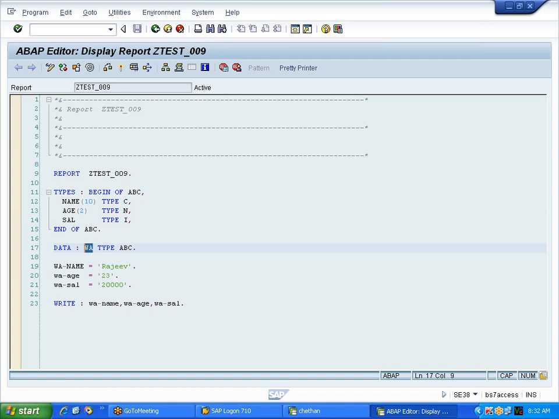So this is called work area. In general, a variable which is taking reference of the structure is called a work area. Now how to fill the work area? You can fill the work area like this. Work area hyphen name is equal to something, and age also you can give something, say 23. Whatever you have given will be stored in the work area, and whatever 20,000 you are giving will be stored in work area salary.